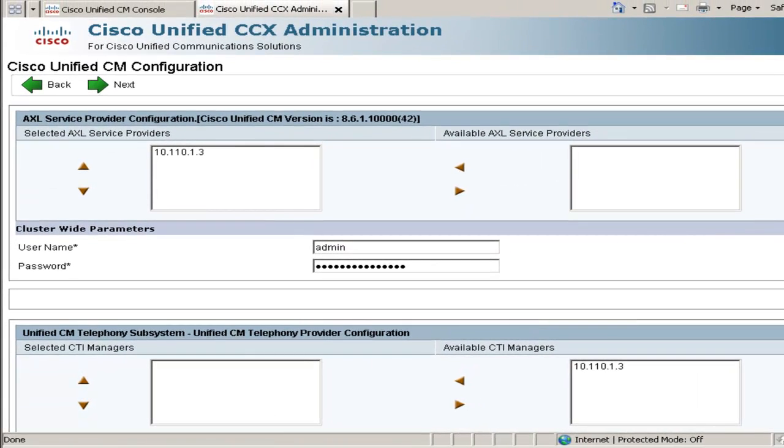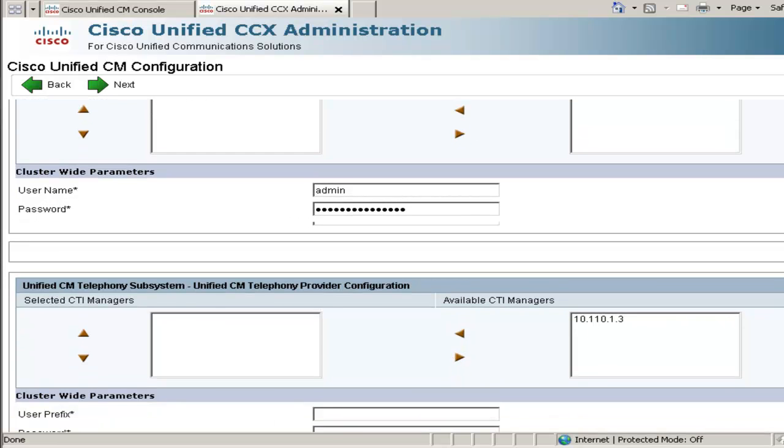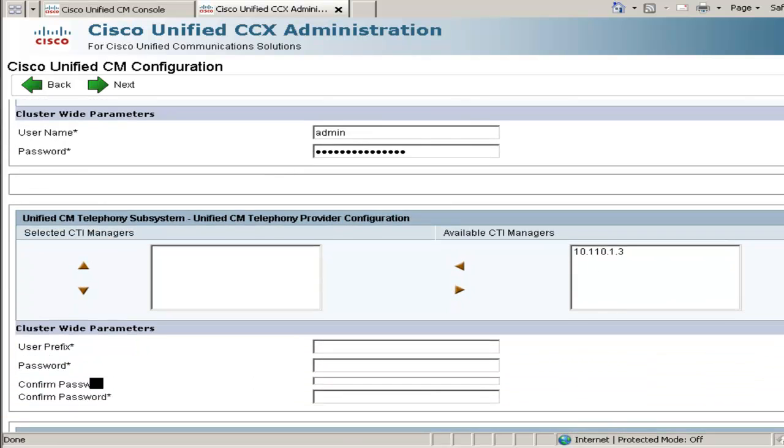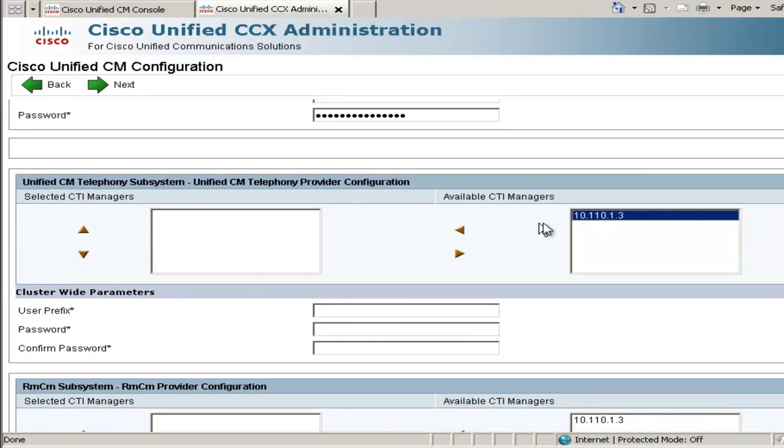And now we're going to create our JTAPI and RMCM users. The AXL user is already filled in from a previous step we just did. So if we scroll down here, we're going to see the CTI managers that are available, and we're going to move that over to the selected CTI manager. For our JTAPI user, we're going to just make it JTAPI. Put a password in.